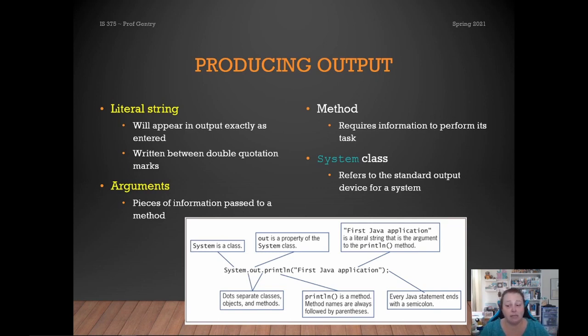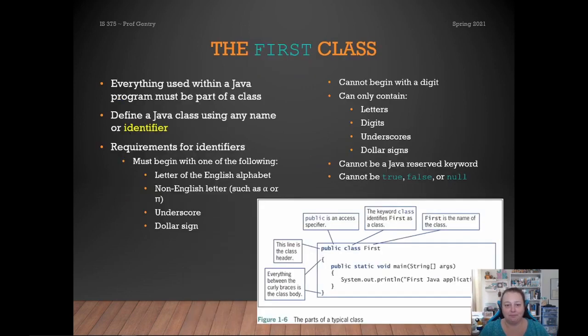So in this case, we're printing to the system output, using the println method, and sending the method the literal string, first Java application. So we know how to do output. Now, in Java, everything must be part of a class and a method.